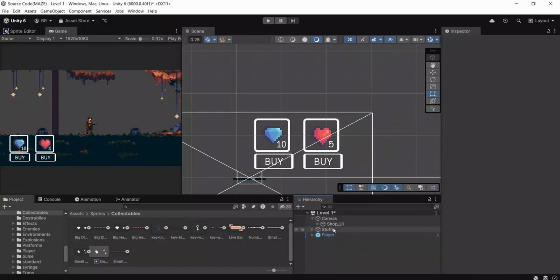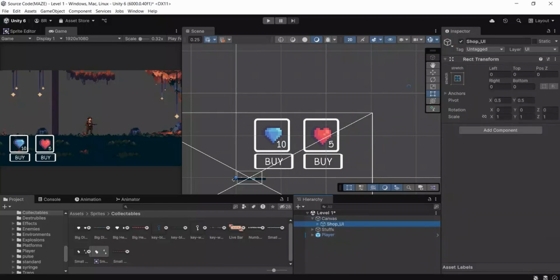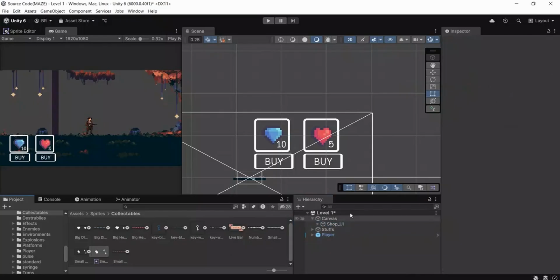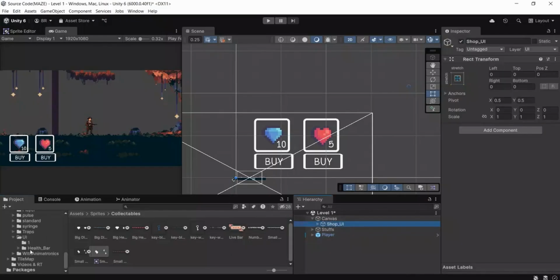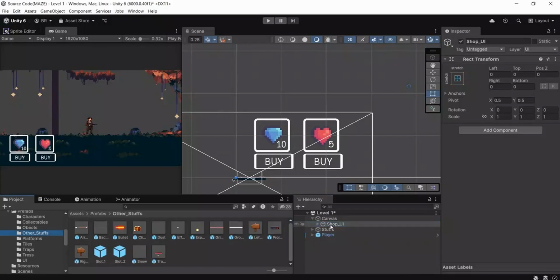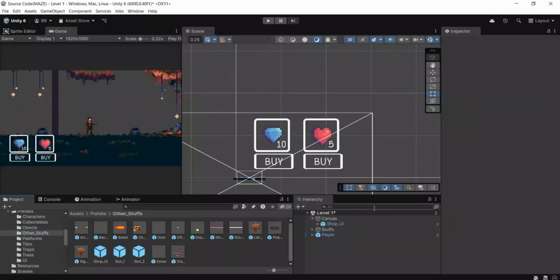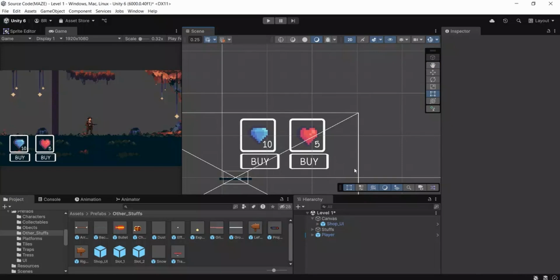And now what we're gonna do, we can select our shop UI, and we're gonna make it into a prefab, so we just gonna have a copy of it. So I'm gonna select my shop UI. Let's turn that one into a prefab as well. And now what we basically need to do is activate or deactivate this shop UI whenever we need. So we can just do it.